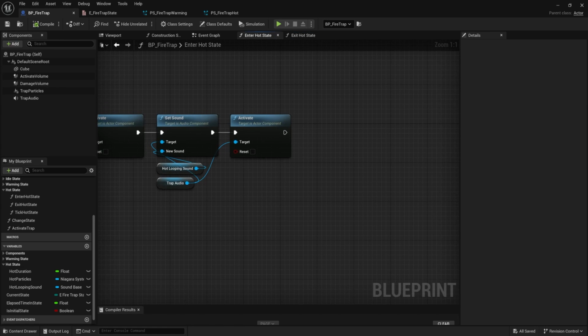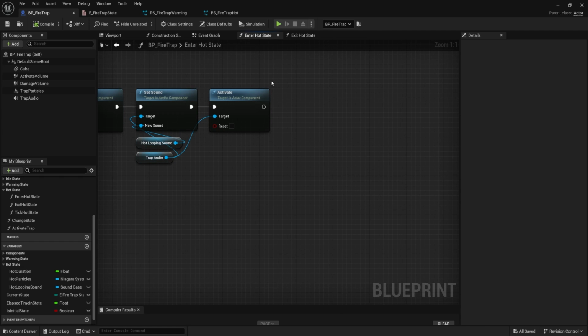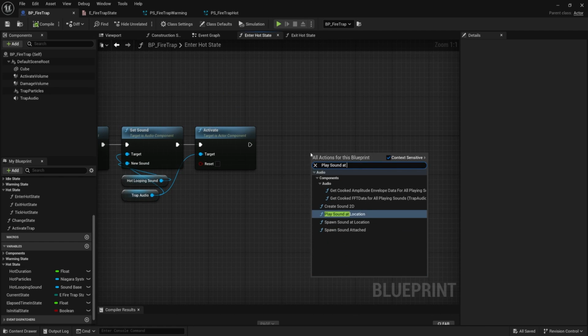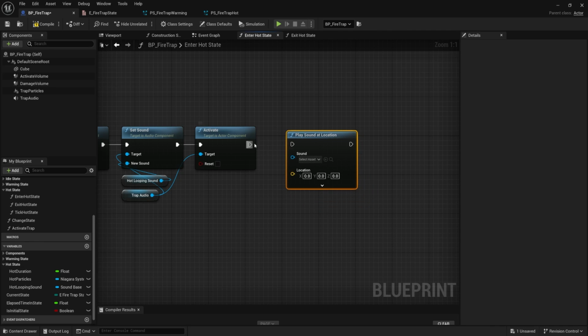We kind of want some little explosion or whatever that fire shoots out at first, and then we hear the looping as it continues to shoot out. But we really want to make it clear to the player that hot has just begun. It's dangerous. We want to indicate that with a one-shot in addition to a looping. So we're going to play a one-shot as well. In enter, we're going to right-click, play sound at location, plug that in.